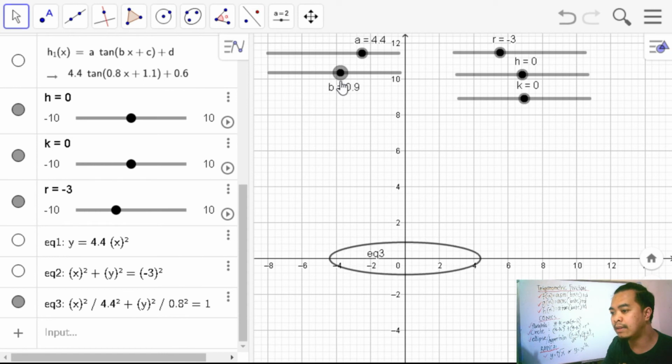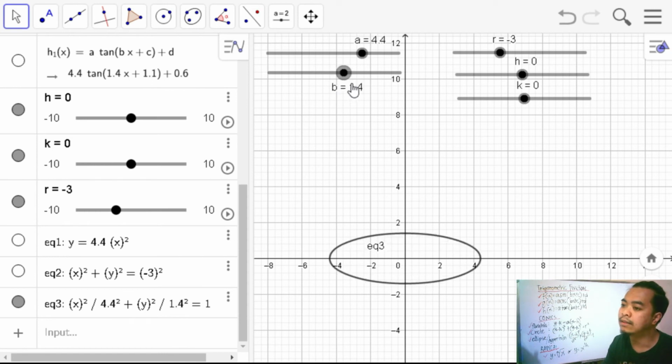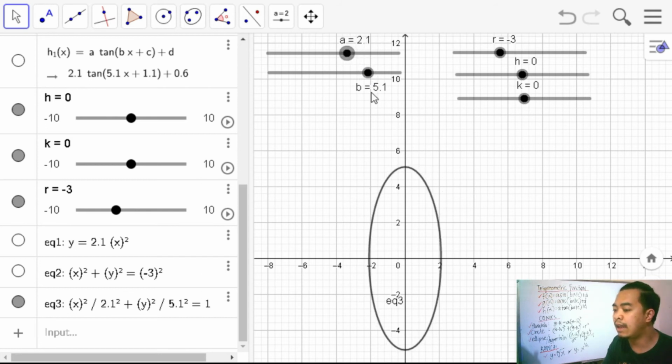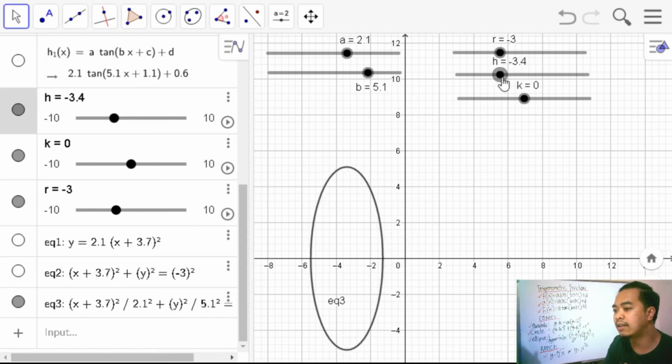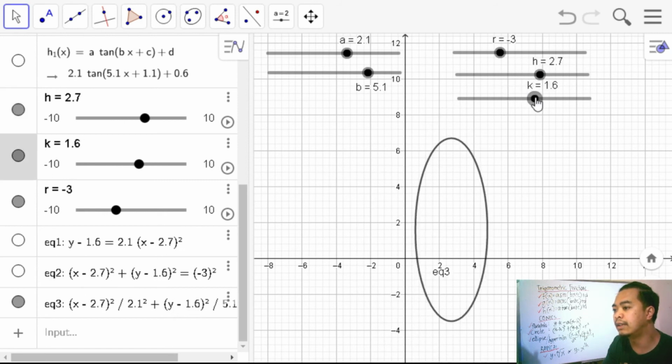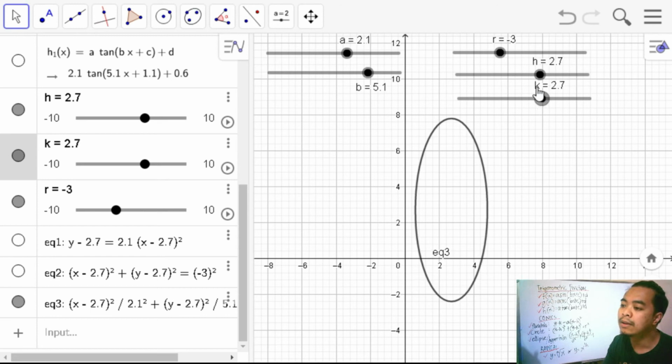So if A is greater than B, we see that the major axis is parallel to the x-axis. If we make B greater than A, the major axis of our ellipse is parallel to the y-axis. H and K here simply move the ellipse horizontally or vertically. So it's actually consistent with any of our conic sections.